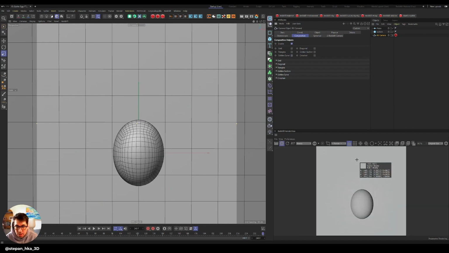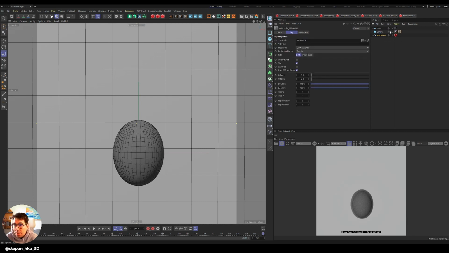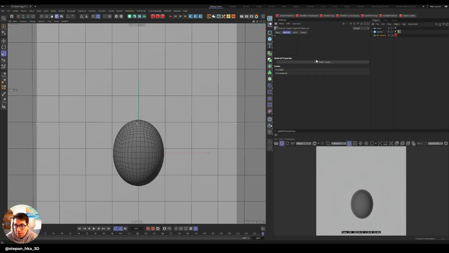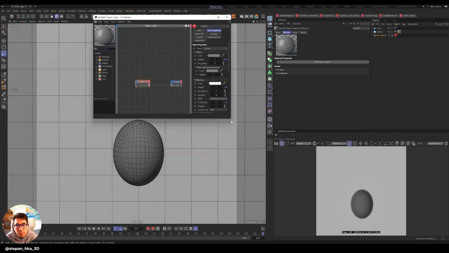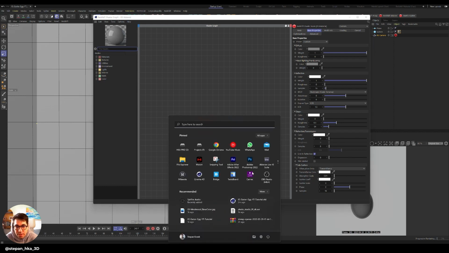Turn on the IPR. I'm gonna bring in our material. So go Redshift, material, and put it on our sphere. Just gonna save it again, because you don't know, I crashed this so many times. I've created a new material. It's called Dragon Egg. I don't know why, don't ask me.